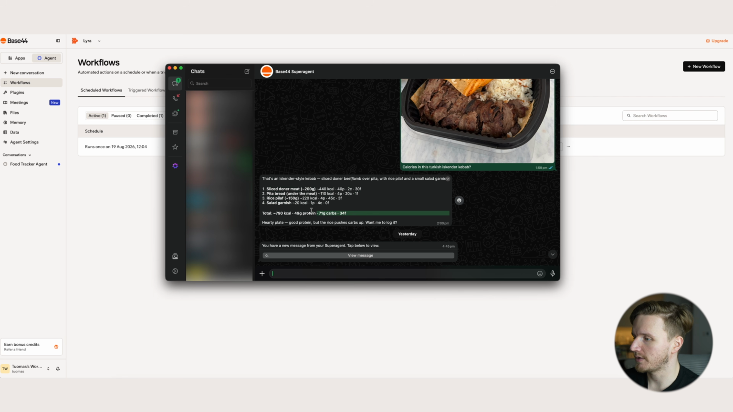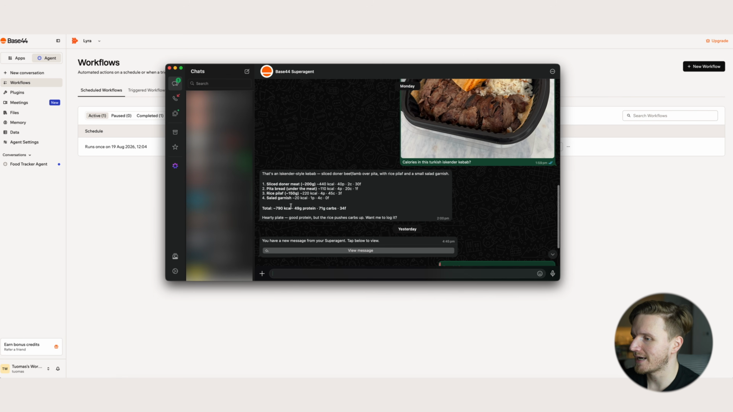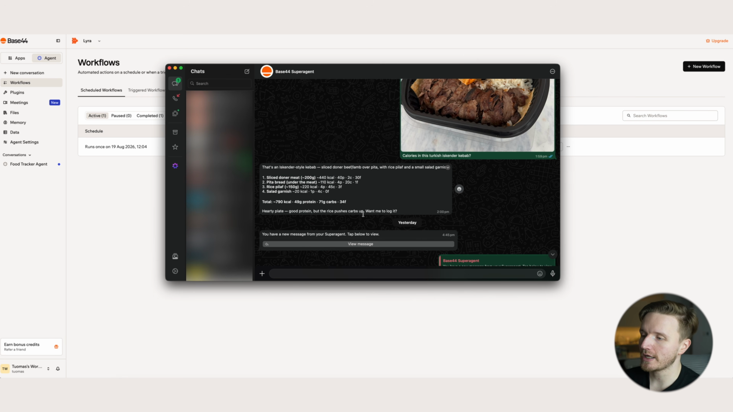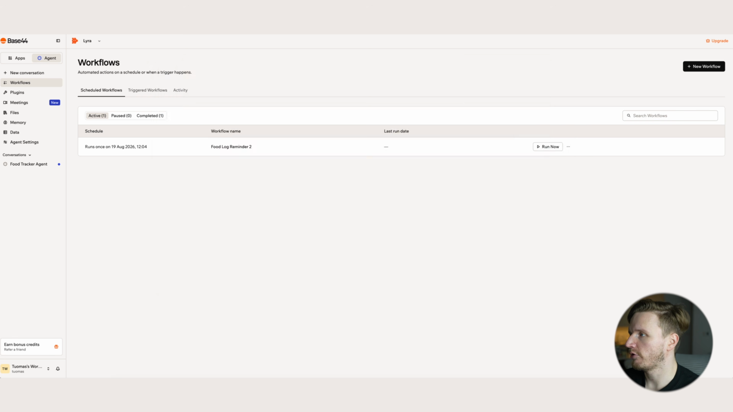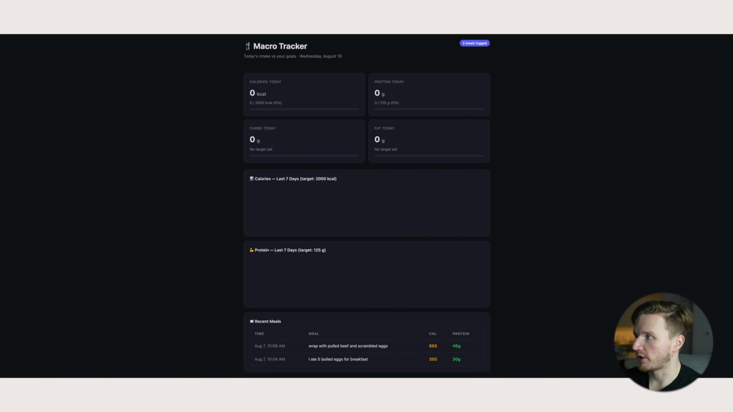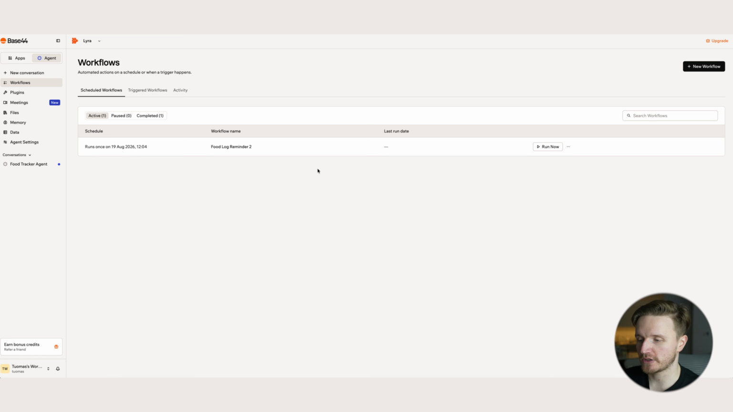So it came back to me that this probably had 790 calories. And before logging it, it's asking me if I want to log it, and then I can tell it, yes, please log it, and then it's going to log it, which I will be able to view right here on my dashboard. So this is much quicker than using something like one of those apps where you have to manually search the food and grams and everything like that. This is a much better way to do it. So you can essentially automate this entire process and just talk to it directly on WhatsApp or whatever messaging platform of your choosing.